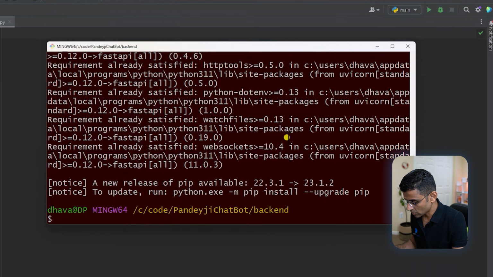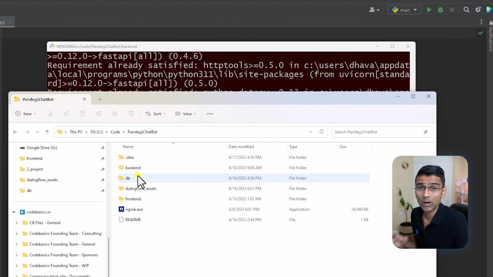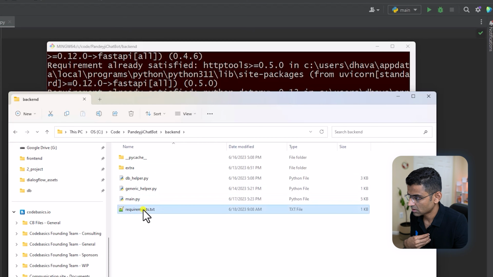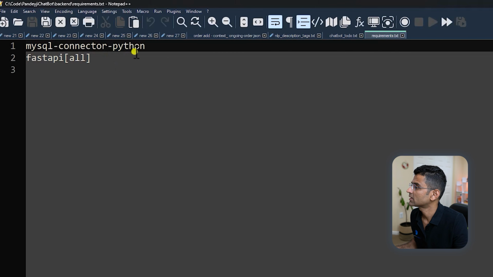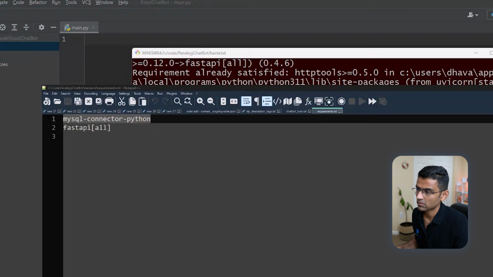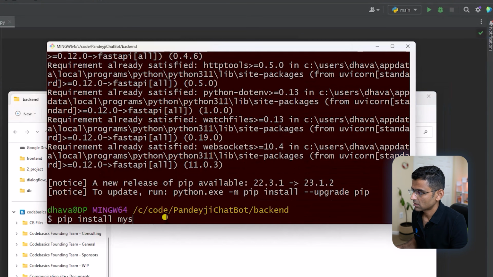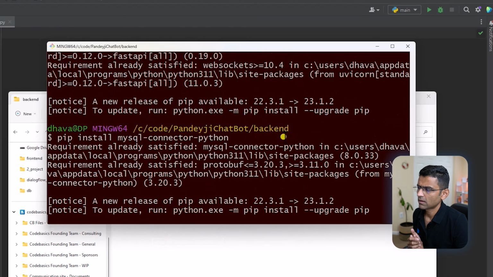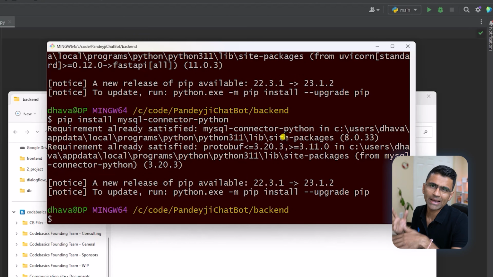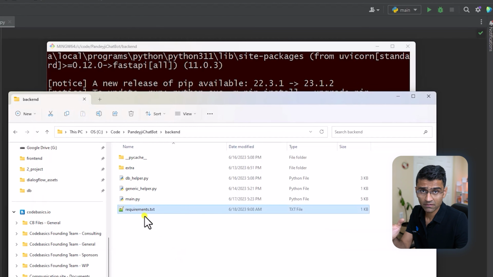The other thing you want to install is the MySQL connector. Let's see what is the name. I have, by the way, a requirements.txt file just in case. Here, the requirements.txt file says mysql-connector-python. So let me copy paste that. Okay, so these are the two modules you're installing. I already have them installed, that's why you see this message. You can also use my requirements.txt file, which you have downloaded here.